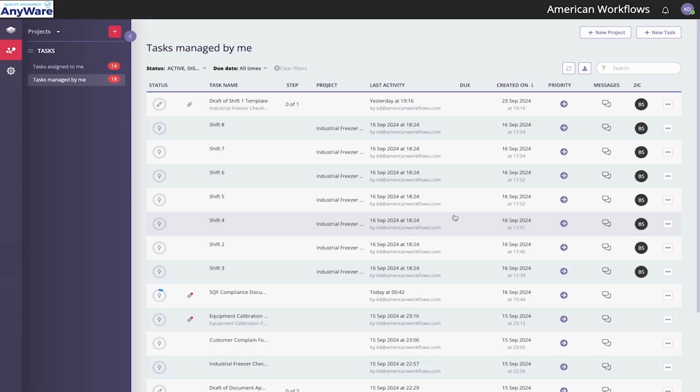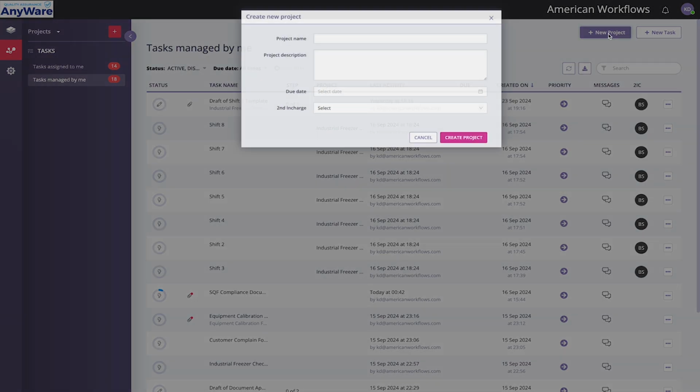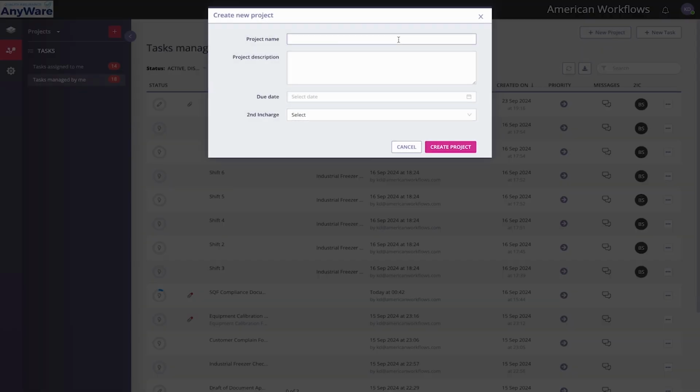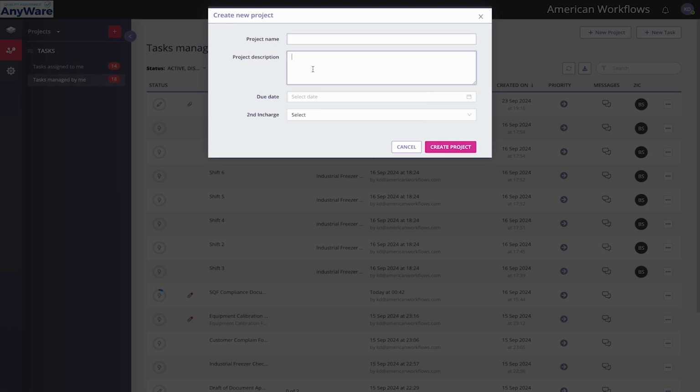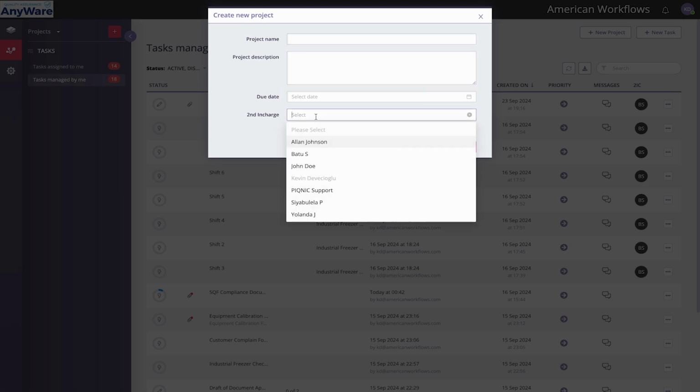If you want to add a brand new task, right? We have that on the top right. We can create new tasks or new projects, right? So actually, let's talk about the new project first. If you want to create a brand new project, we can do that through here as well. In order to do that, we're going to be hitting the new project button. Then we're going to have to fill in the project name, project description. We're going to put the due date of the project, and we can also select the second in charge for the project as well, that person.